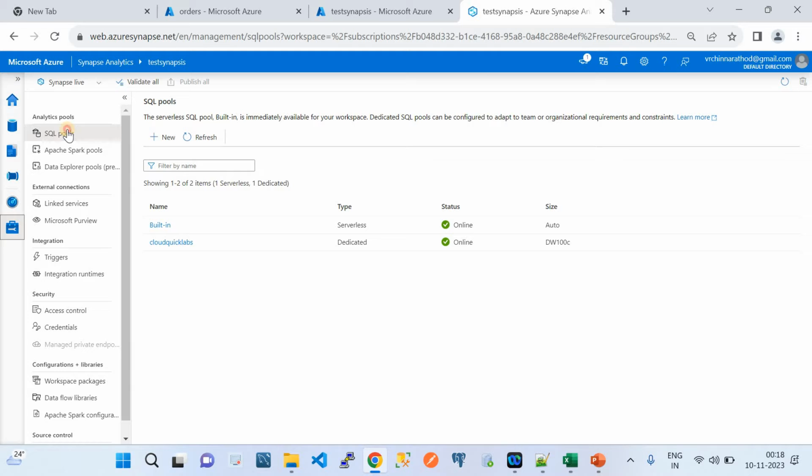And in the analytics pools, in the SQL pools, you need to create a dedicated pool in this subscription. By default, whenever you create a Synapse Analytics workspace, you will have a built-in pool which is serverless, and it does not give you the major capabilities. That's the reason even Microsoft suggests you have your own dedicated pools for enterprise grade analytics workspaces or enterprise grade analytics tasks.